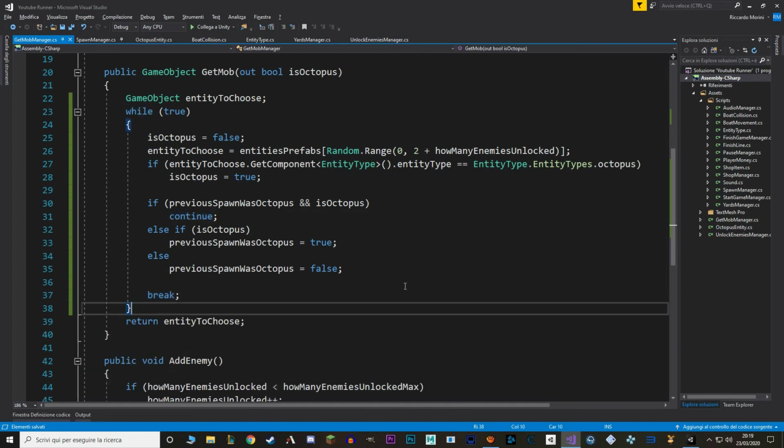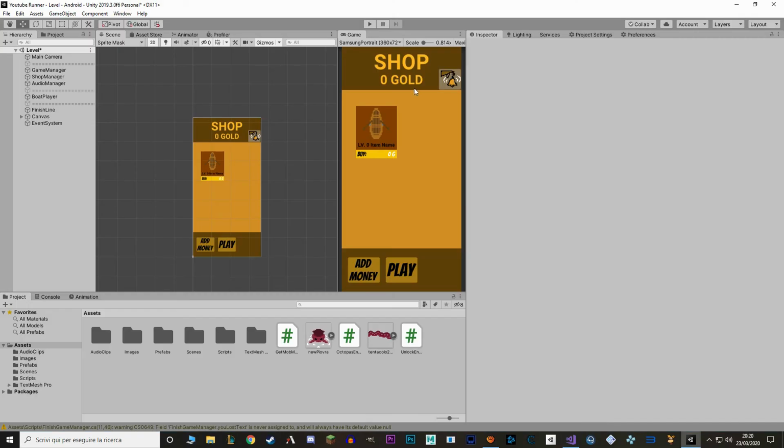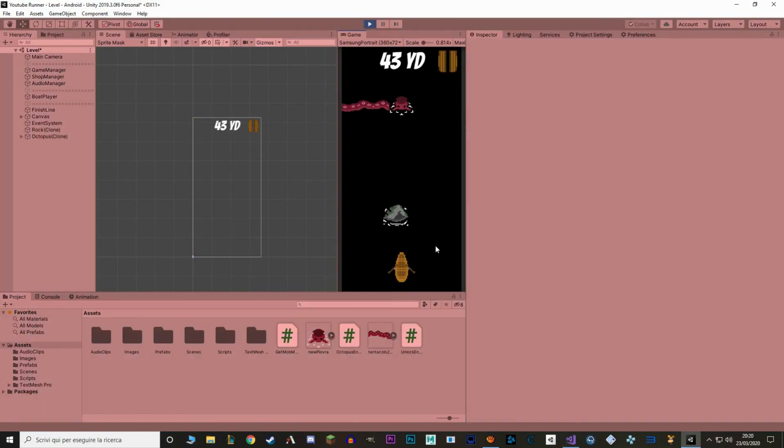Also, when you're using a while loop, be sure to be extra careful, because if you mess things up, you could break the game, but also the computer, and have to restart it manually, which could also lose you a lot of progress. Trust me, I know by experience. Okay, let's test this in Unity. And as you can see, we are not ever spawning 2 octopuses in a row.